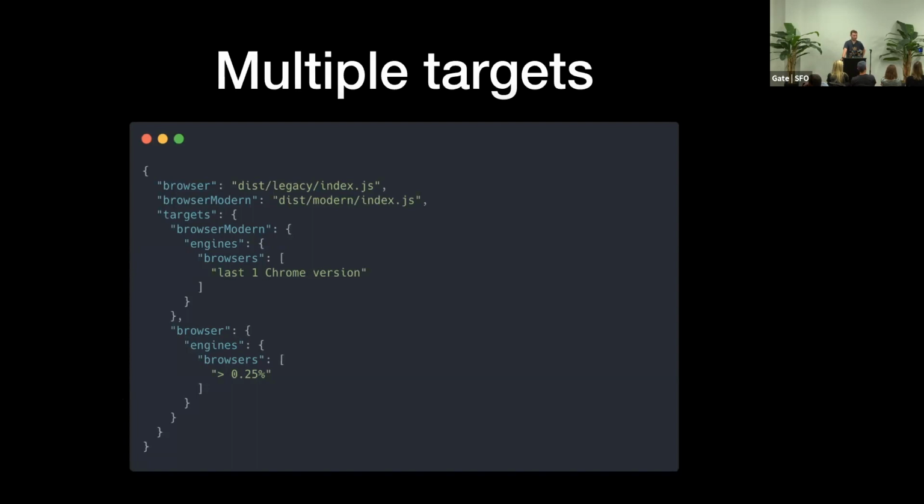So now I'm just going to go through some cool features that we can build on top of this graph. One is support for multiple targets. With a lot of other tools, you need to run them multiple times if you want to generate a modern browser version and a legacy browser version, for example. With Parcel, you can just configure that in package.json. Here it's specifying that I want a modern browser version that's targeting the last Chrome version, and one that targets all the old browsers. And those will generate more or less code depending on those targets.